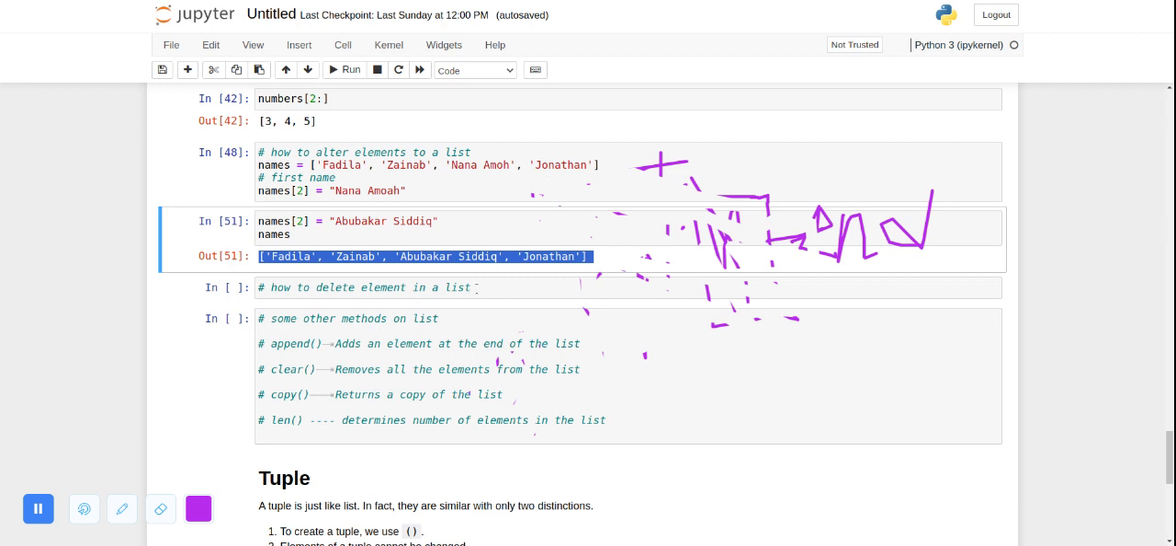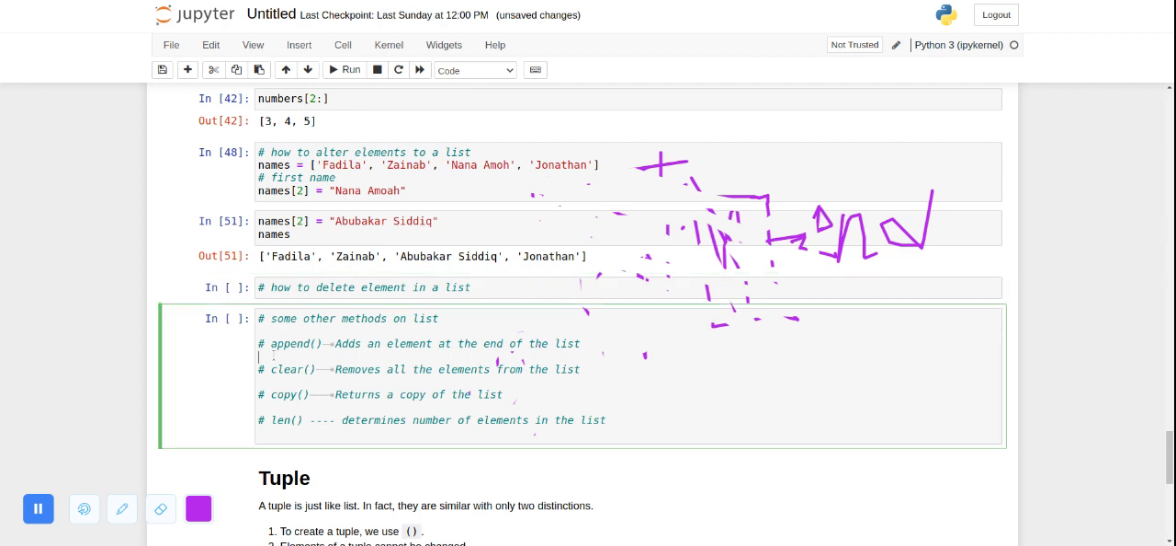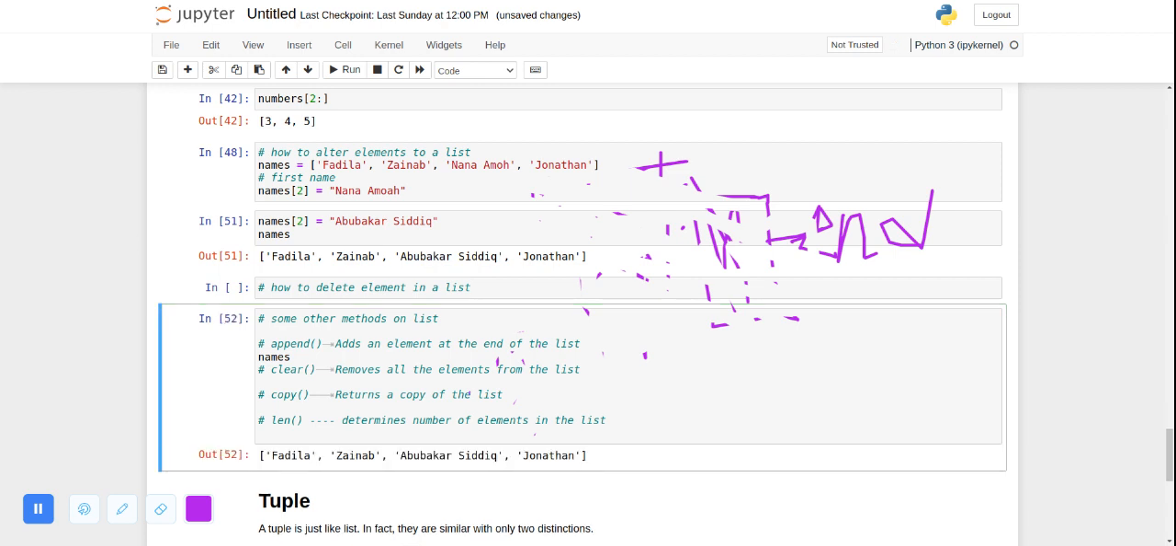And now, what about if we want to delete or add? Now let's look at how to add and delete. So if you want to add an element to a list, for example, if I print the names, I only have Fadila, Zainab, Abubakar Siddiq, and Jonathan. Now Bright is in the building. Bright has come, Elom is in. I have three new students. I need to add their names to the database. How do I do that?